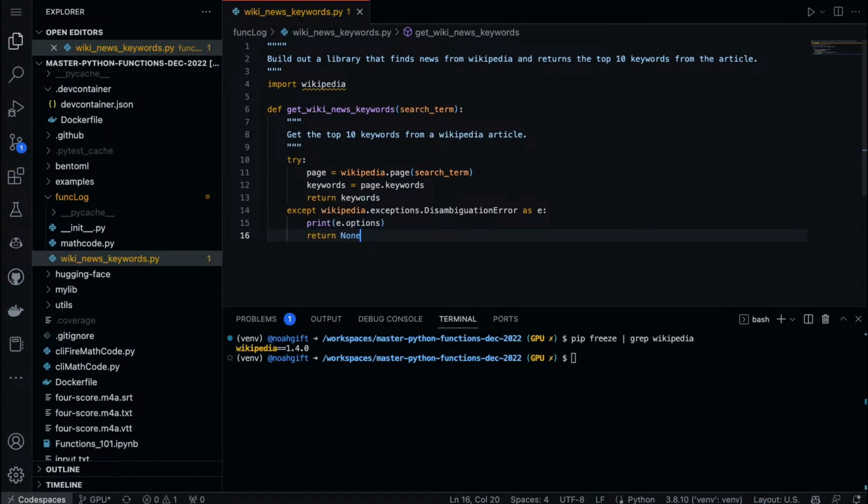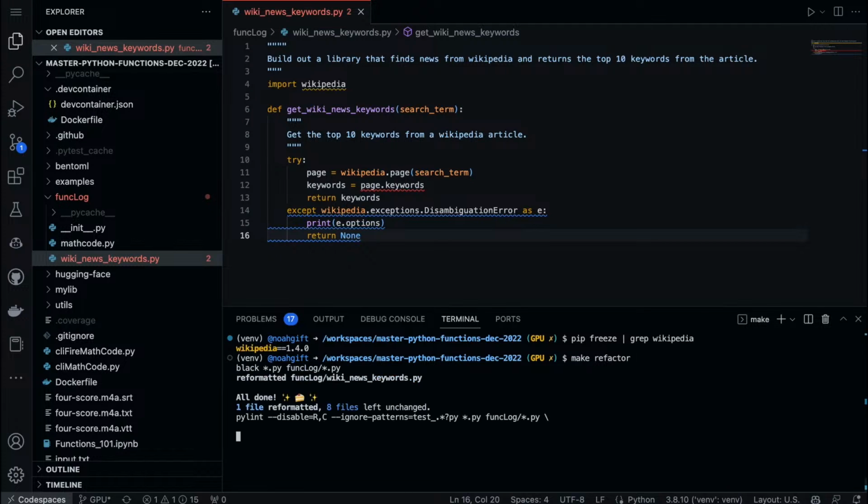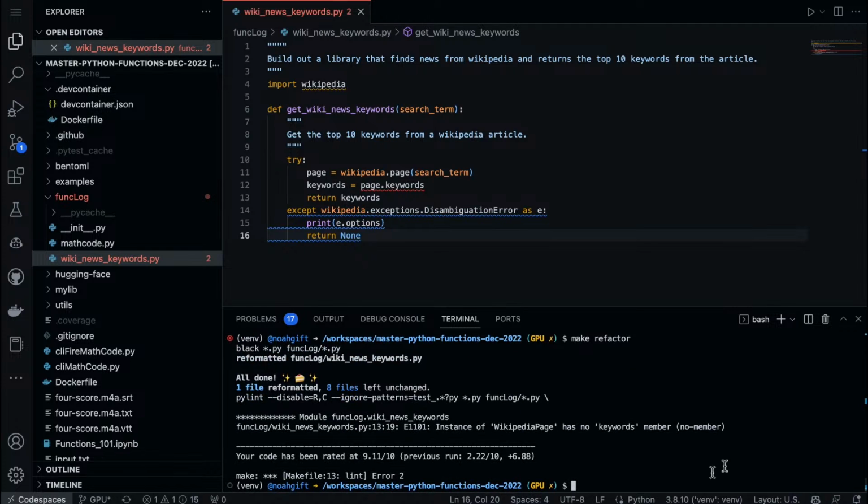So get the top 10 keywords from a Wikipedia article. Now, does it do that? I don't know if Wikipedia does that. Let's try it out though. So this is where it's good to use IPython to toy with something you have, and also to do refactor. So I'm going to say make refactor. Just first, does anything work? And it looks like there's a problem.